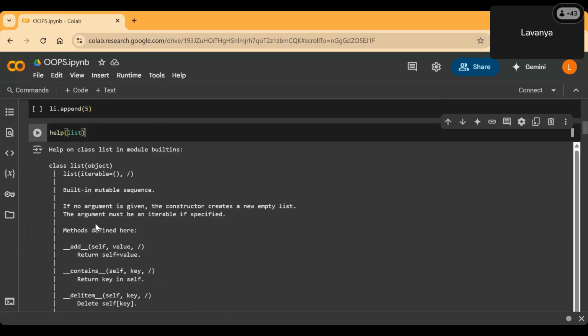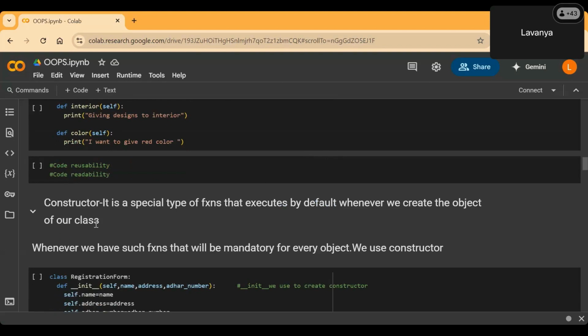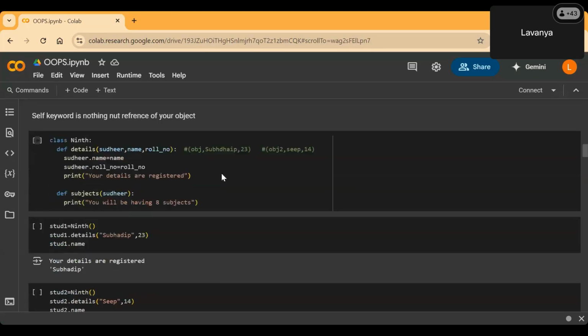Clear? Yes, Srinivasa, are you clear or not? Like what is class and objects? Now is it clear? Okay. Yes. So this is how we create our classes.